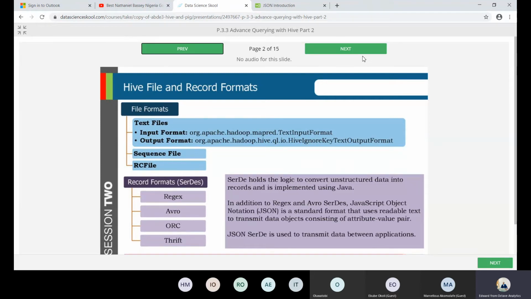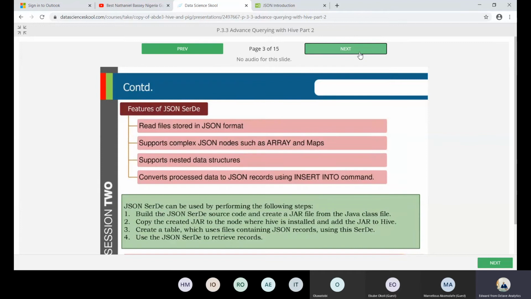And when you have those records loaded into a table, it will be hard for you to discover that it is a JSON file. Also, the features of the JSON SerDe support complex JSON nodes such as arrays and maps, which you always see in a JSON file. It supports nested data structures, very complex data structures. Convert processed data to JSON, and that is an interesting thing. A whole table can be converted into a JSON file.